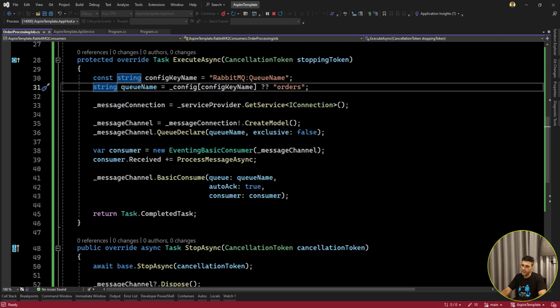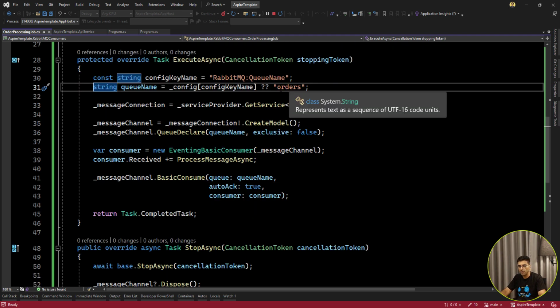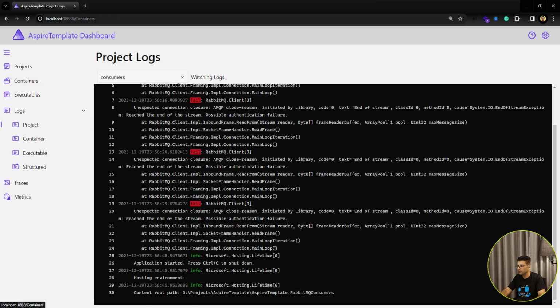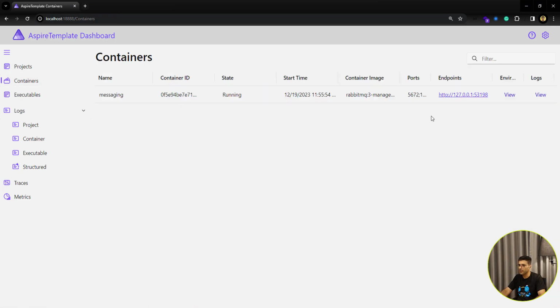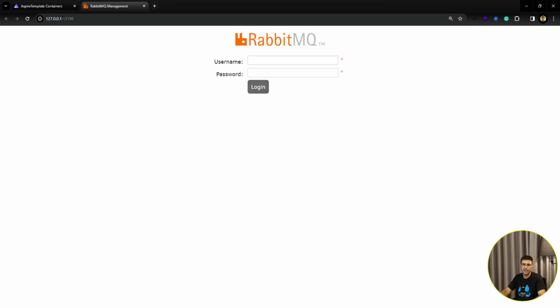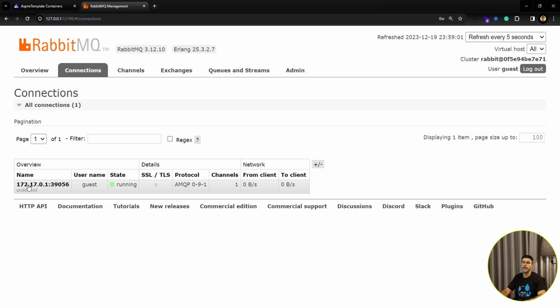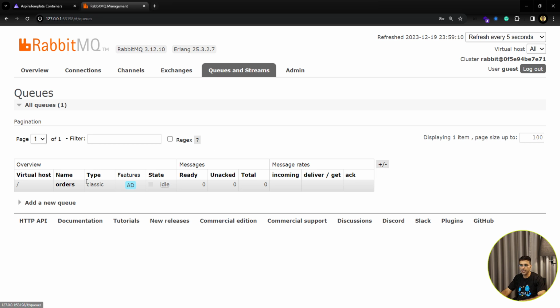But here we expect that there should be at least one queue called orders. Let me go to the container and open it, because every time the port changes, since every time it runs the Docker image and specifies a new port for it. User is guest, password is Aspire. Now we have a new connection. If I go to the queues, I can see there is a new queue called orders that our consumer project added, right?